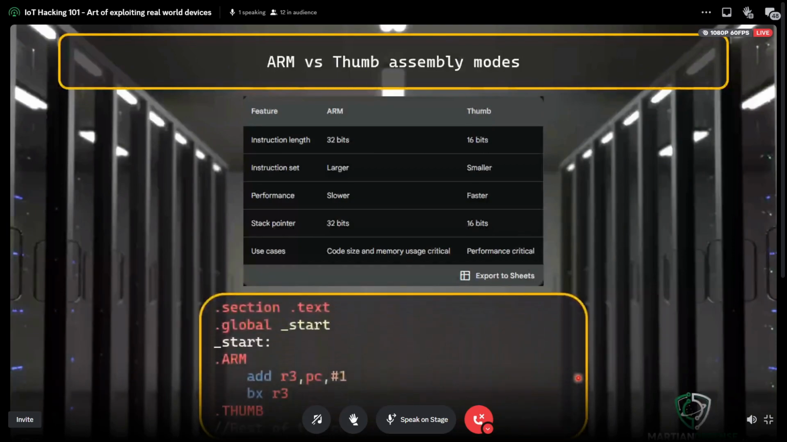So how do you switch to Thumb mode in your shellcode development, exploit development? It's pretty simple. You just add this instruction, R3 PC 1, then branch to R3. What this is basically doing is saying, hey, jump to the next section, which is labeled as Thumb. This code is jumping to this section, and once the compiler sees this label, it understands that the upcoming instructions are Thumb instructions, not your typical ARM-based ones.